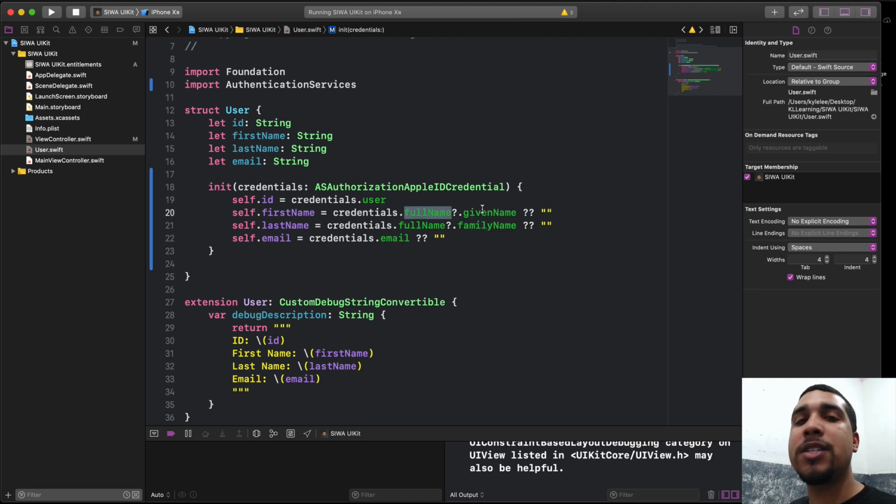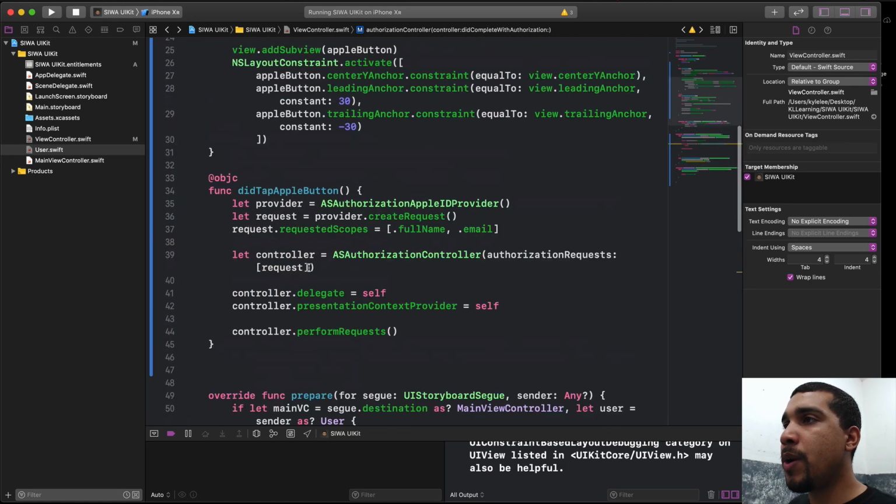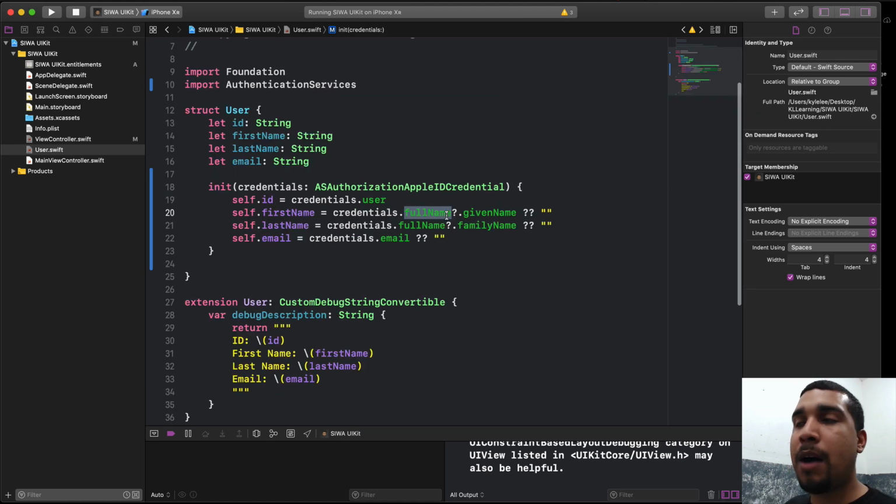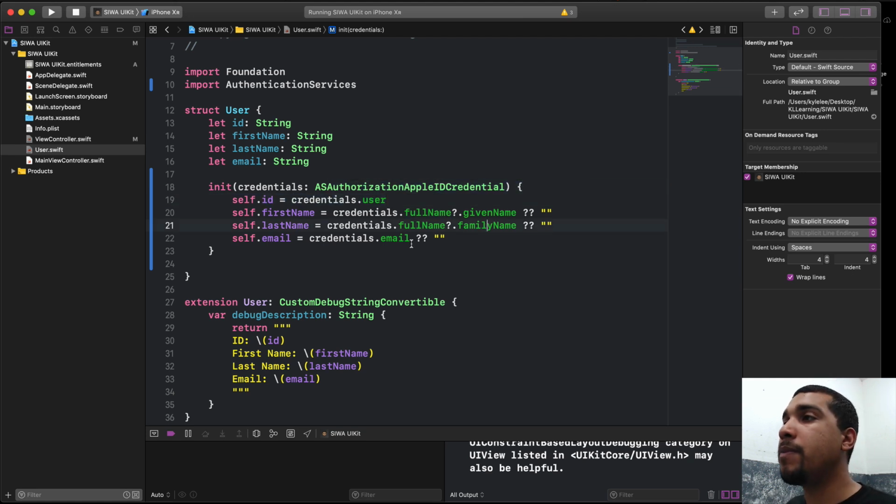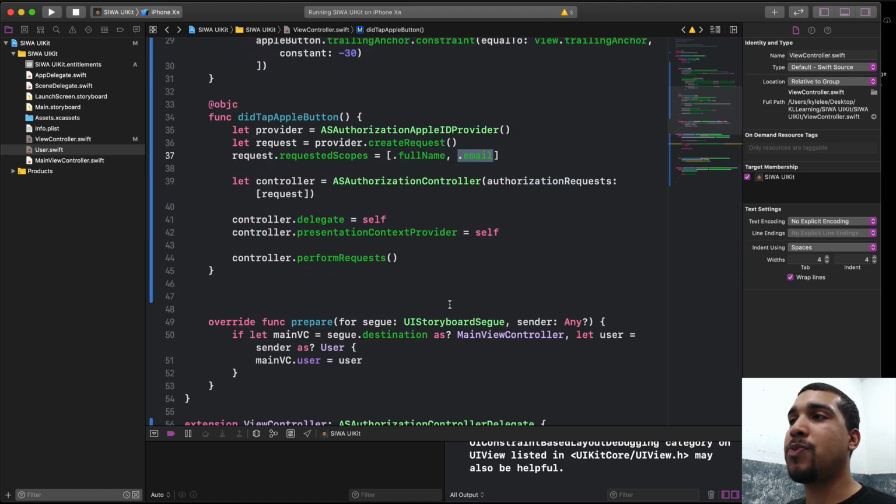All of these are going to be optional, because at this point you don't know what you were asking for back over here. Since you don't know which scopes you're requesting, whether it's full name or email, either or none of them, these are going to come back as optional. The only thing that's really guaranteed to come back is the user ID, which is the .user property. So that's why all of these are optional. And then credentials obviously has a .email property, and this is just a string, so you can pass that right on in there.